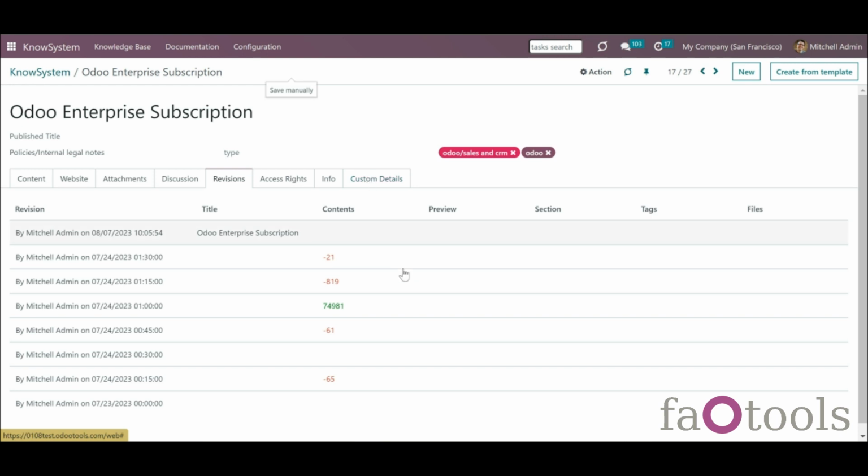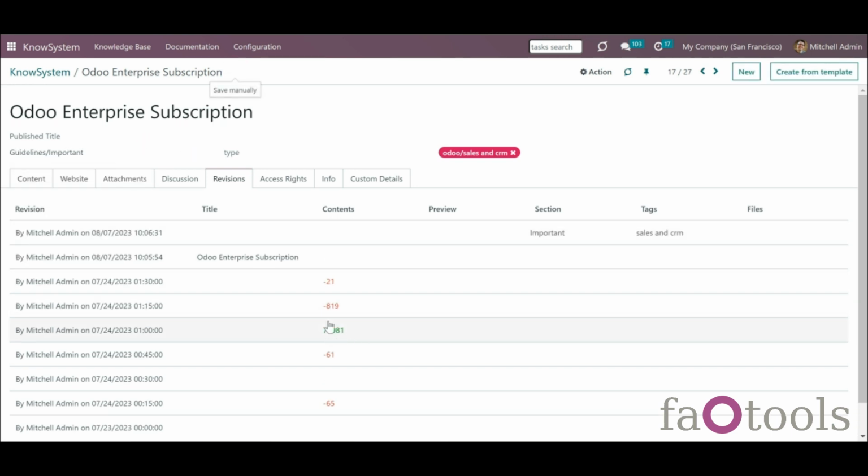Now let's restore one of the previous article's versions. To restore a version of an article, open an article, go to the tab Revisions. Here you can see all the revisions of the article. You can find out who and when changed something in an article. There are 5 columns where changes are stated. In Contents, you see how many signs were added, if they are green, or deleted if they are red, with a minus. The other columns show previous state, for example, the previous title, or a tag.